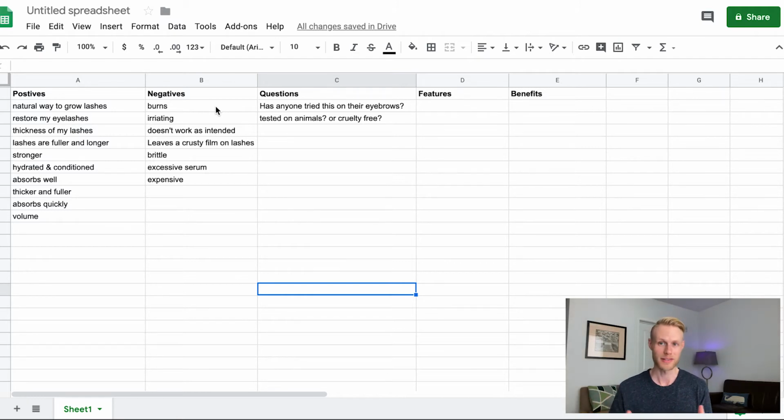So you say, our product does not burn, it is not irritating. It does not leave a crusty film on the eyelashes, right? And now when you're pulling out negatives, you can also pull out negative things that people are saying about themselves or the negative situation that the product is fixing, right? So people are saying, my eyelashes were brittle. And that's a kind of a good word you might want to use inside of your copy. So I pulled that out, right? So this will help your eyelashes not be as brittle.